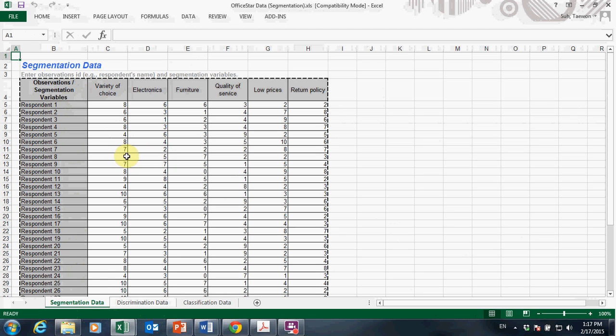Using these, how many, can you count the variables? 1, 2, 3, 4, 5, 6. Yeah, using 6 variables, right? We can divide the market into several different segments or clusters, right? So these are the variables with which we can divide the market, right?